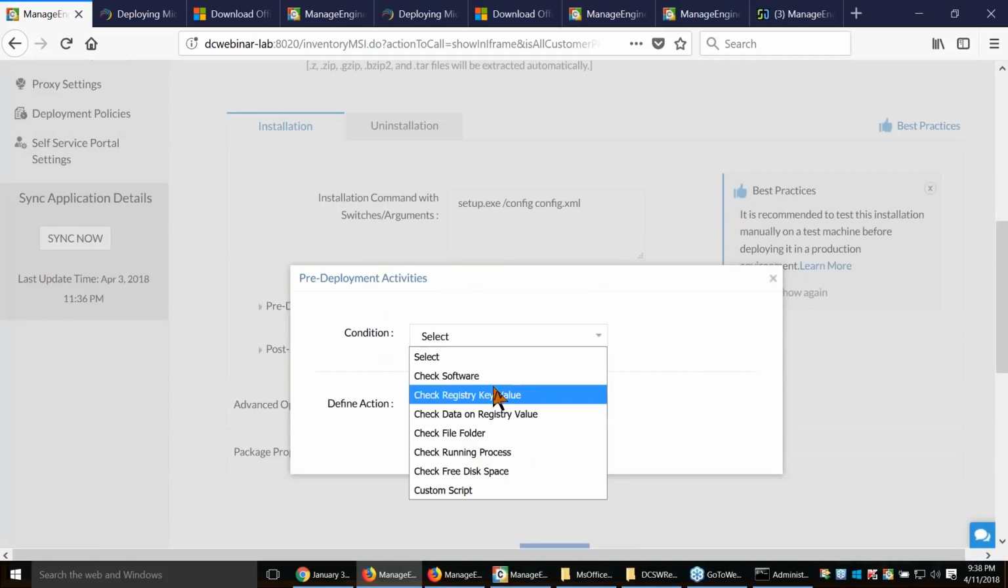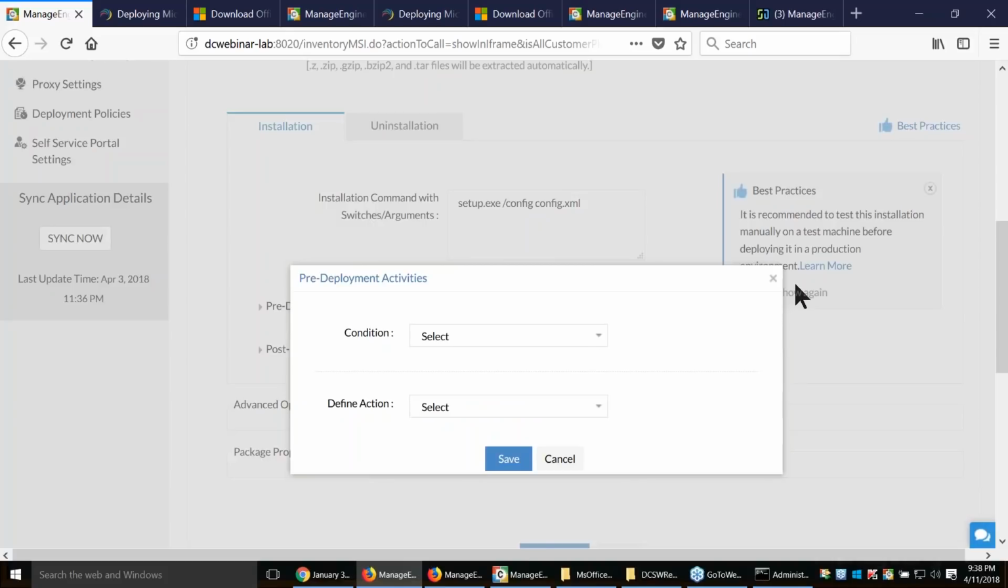Now, not just the software check, you can check for a registry value, or you can check for a process that is running. In case you want to kill the process and then proceed with installation, you can do that. Or if you want to check for disk space and then proceed with installation, you can do that as well. Or if you want to run a script before installation, you can do that. And for post-deployment activities, you can run a custom script after the installation. If you want to configure or modify something, you can use a script after the post-installation.